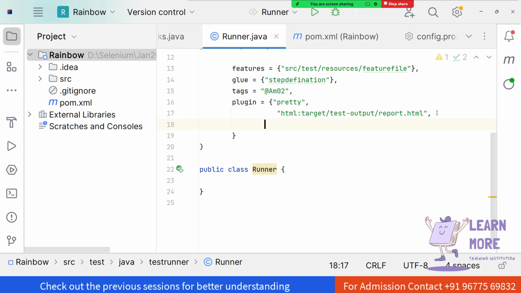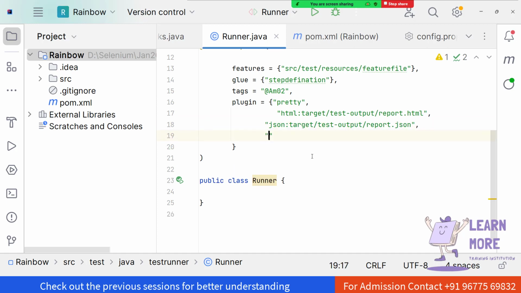In a similar way, if you need another report like a JSON or XML report, we should use the keyword called JSON, followed by the path where we need to generate the report. Let's say I'm providing the same path, and the extension should be dot JSON. And finally, we are going to create an XML report. The XML we call a JUnit report.